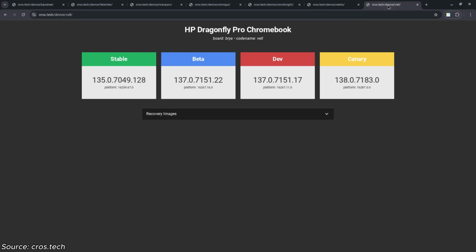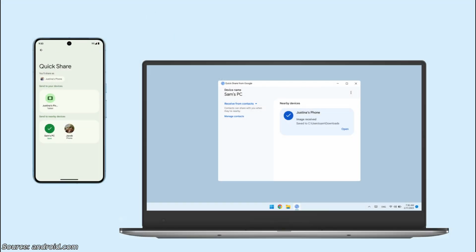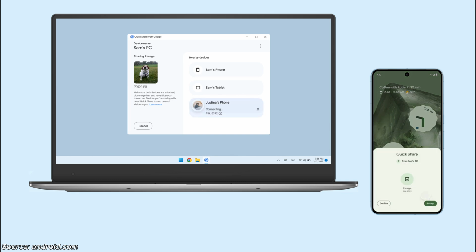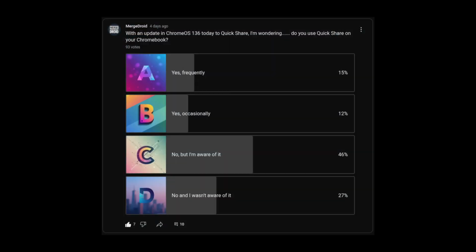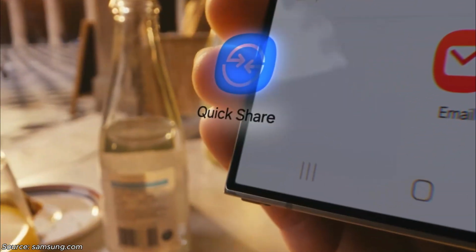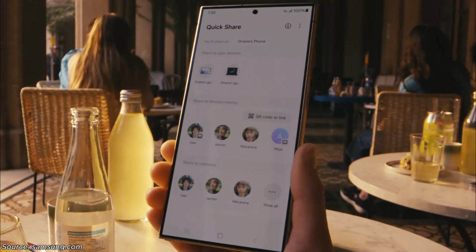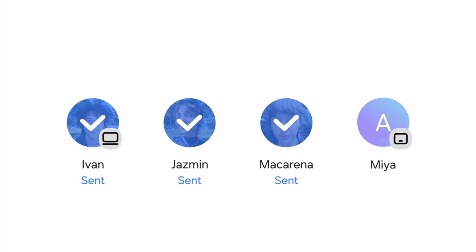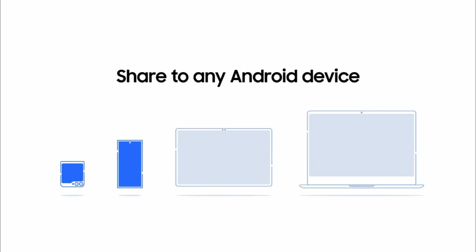Getting into the ChromeOS 136 update now, and the main change here looks to be enhancements to Quick Share. Based on the poll I ran on the community page of the channel, it looks like not many of you use this, and I'm one of them as I tend to rely on Google Photos and Google Drive for what I need to share. Quick Share gives a quick way, as the name suggests, to share files between your devices, say your Android phone or your Chromebook or Windows PC.